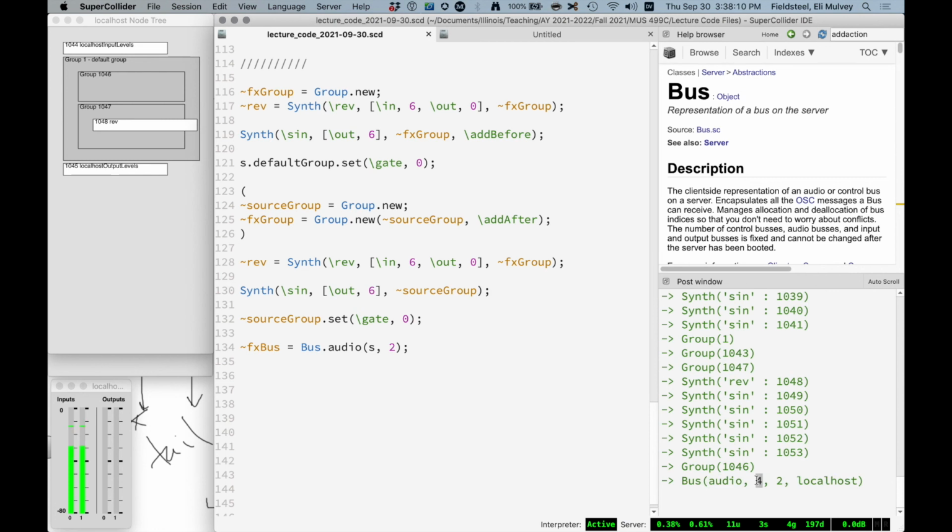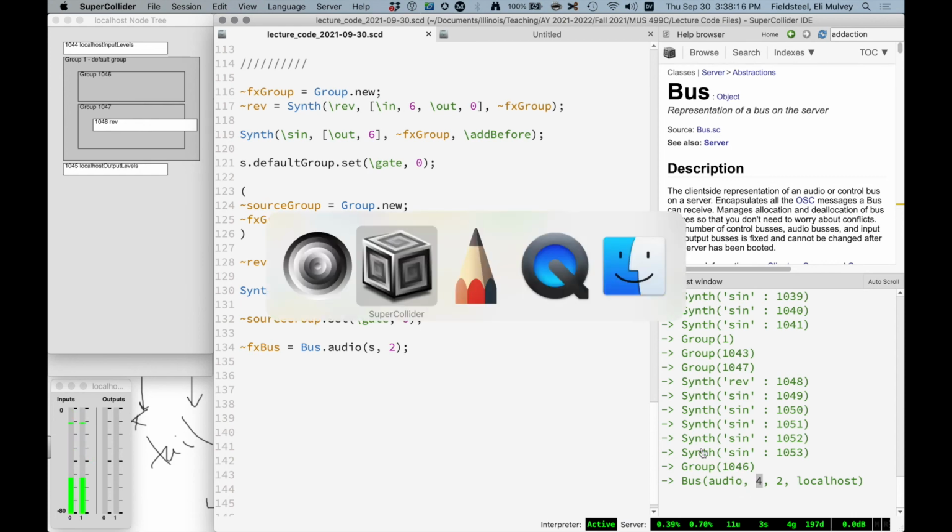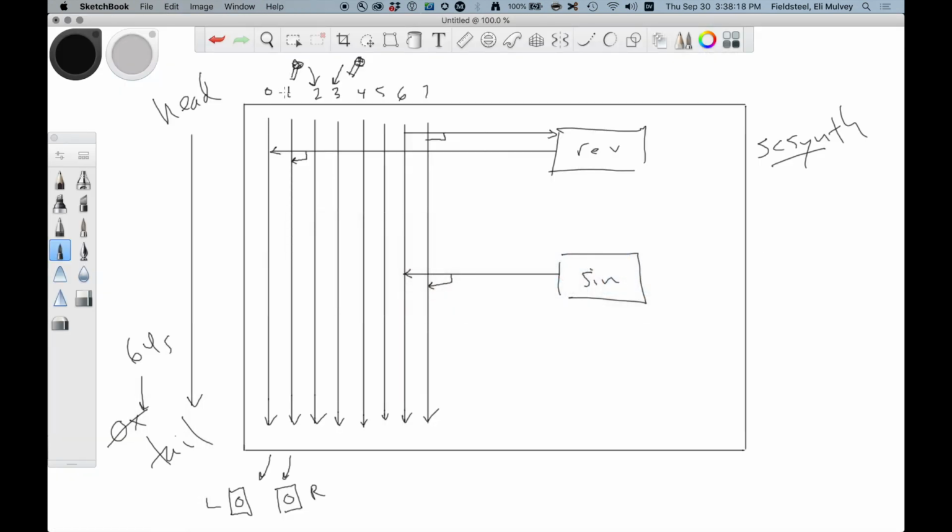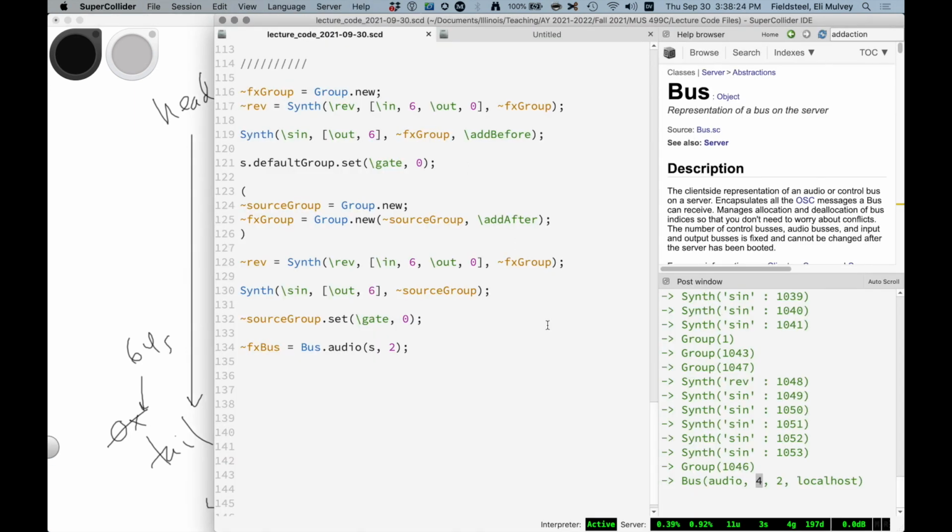The index of the lowest bus in this allocation is 4, which makes sense because we know that 0, 1, and 2, 3 have been set aside for hardware purposes, and so the first available bus index is 4. And we asked for 2 channels. We got 2 channels, and this is the name of the server on which this bus lives.